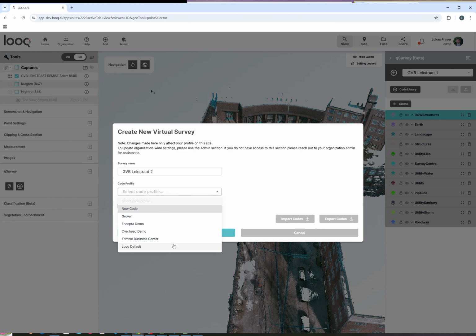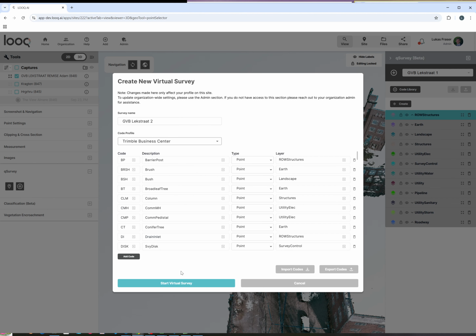So you have a bunch of different ones here. Today we're going to be focusing on Trimble Business Center. So these are the Trimble Business Center default codes that I have exported out of there. We've specified the code. So this is the feature code, a description, and whether it's a point or line. Then finally what layer it goes on.